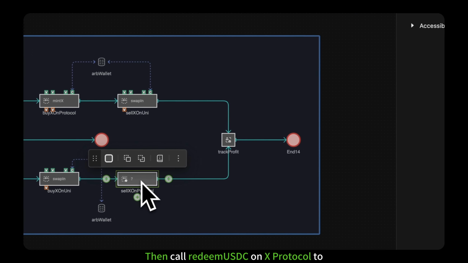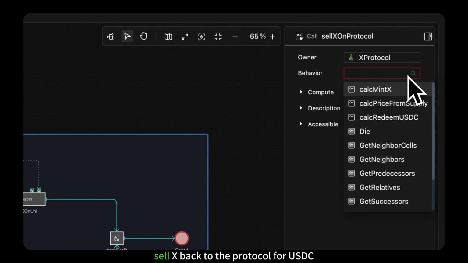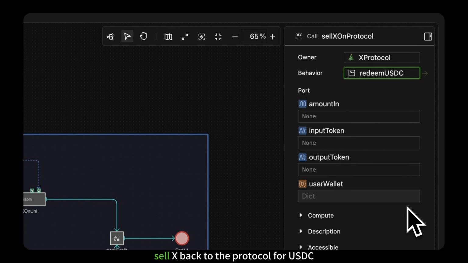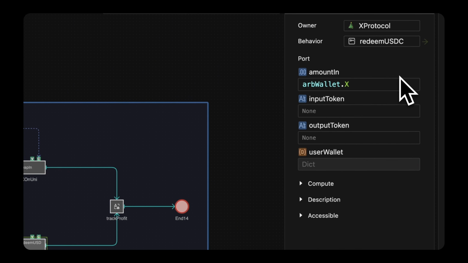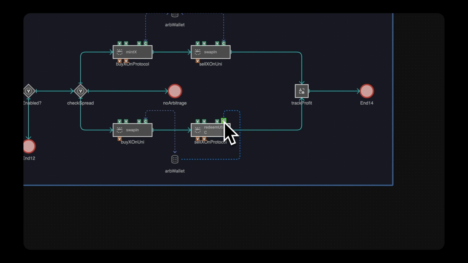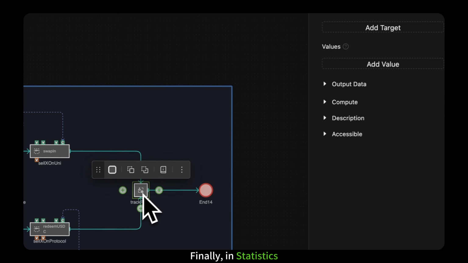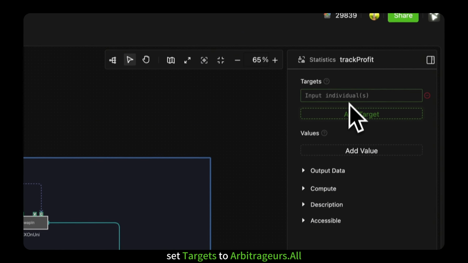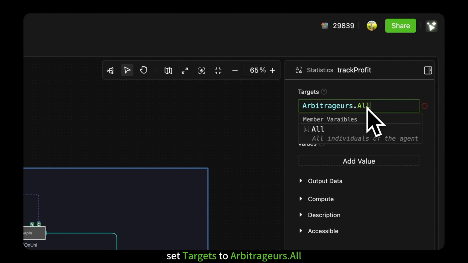Then call redeem USDC on X protocol to sell X back to the protocol for USDC. Set amount in to the wallet's X balance. Input token is X, output token is USDC. Connect ARB wallet to the user wallet port. Finally, in statistics, set targets to arbitrageurs.all.